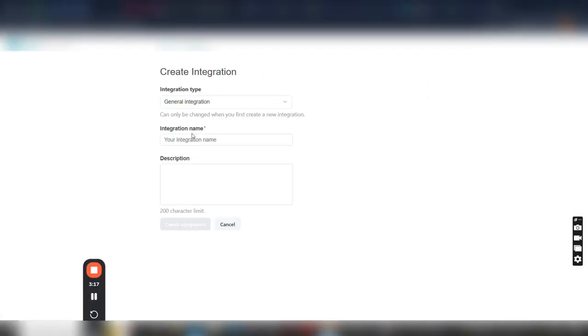Create new app. Leave the integration type on General Integration. Give it an integration name and a description. Next, click Create Integration.